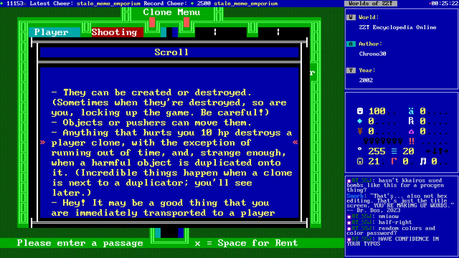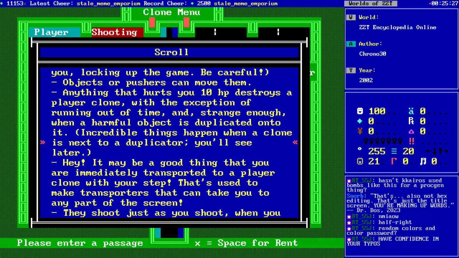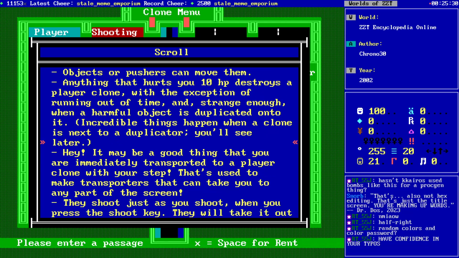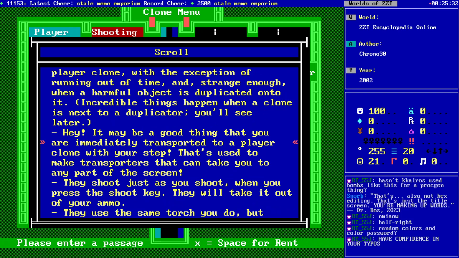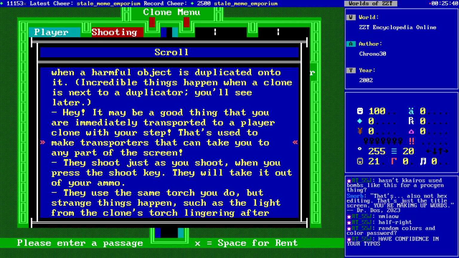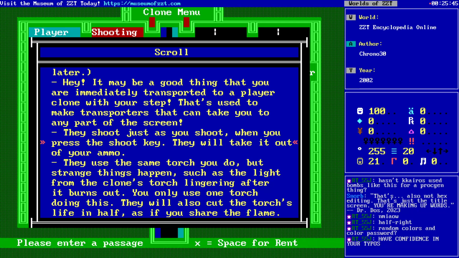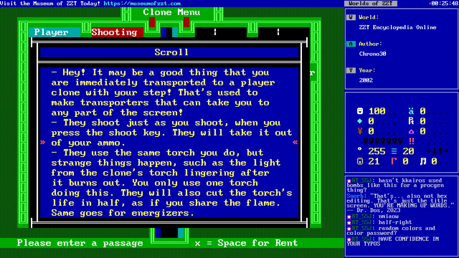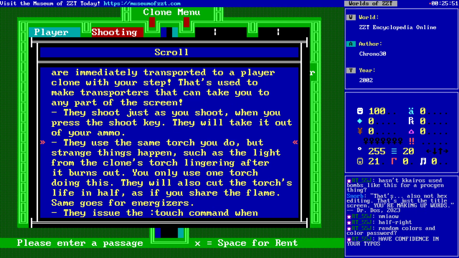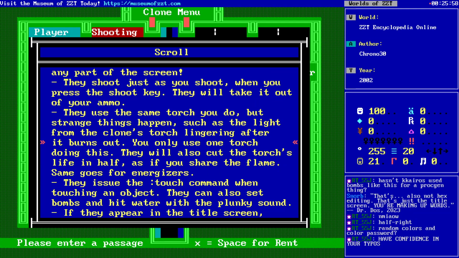Hey, it may be a good thing that you are immediately transported to a player clone with your step. That's used to make transporters that can take you to any part of the screen. They shoot just as you shoot when you press the shoot key. They will take it out of your ammo. They use the same torch you do. But strange things happen. Such as the light from the clone's torch lingering after it burns out. You only use one torch doing this. They will also cut the torch's life in half, as if you shared the flame. Same goes for energizers. This is kind of poetic. They issue the touch command when touching an object. They can also set bombs and hit water with the plunky sound.